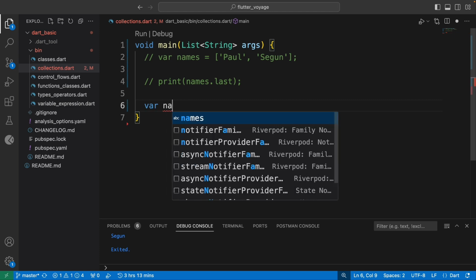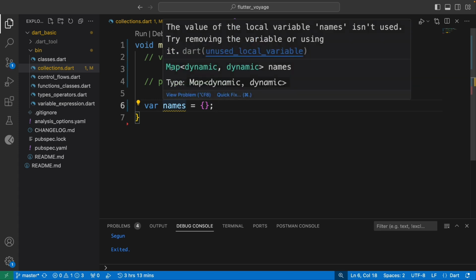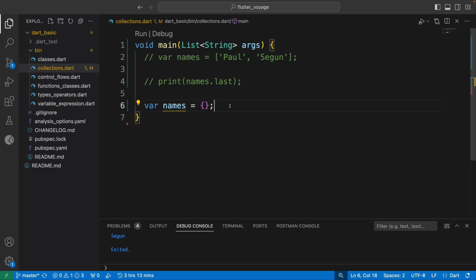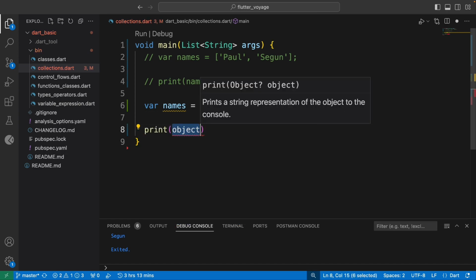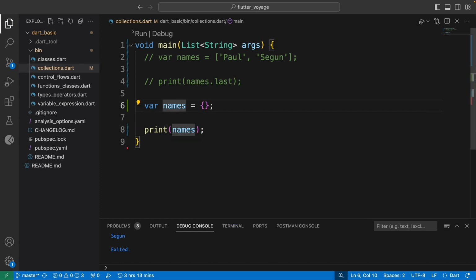Let's say we have the same thing as names. You use curly braces. If I hover over this, you can see that we have a map of dynamic and dynamic. So this is the key, and also this is the value. What this is saying is that this can be any key and this can be any value. An example of how to add an item to a map is very simple. First, we need to print this map. So let's just run this.